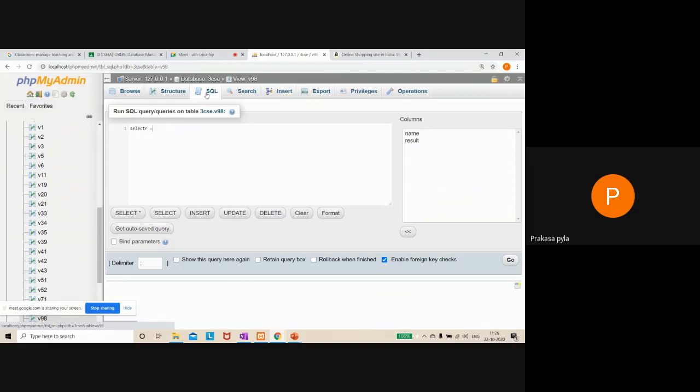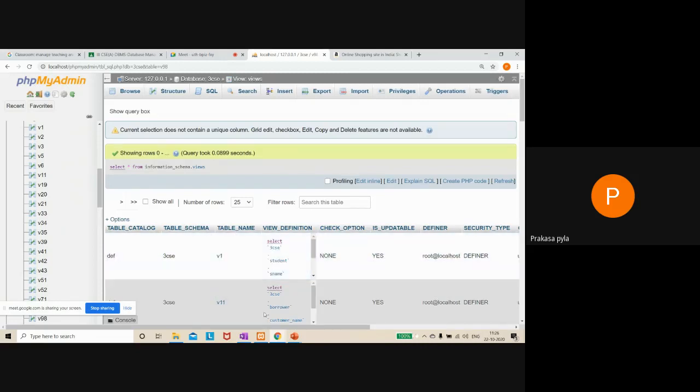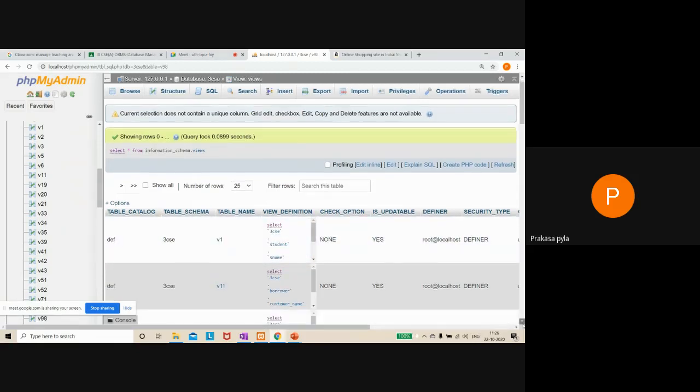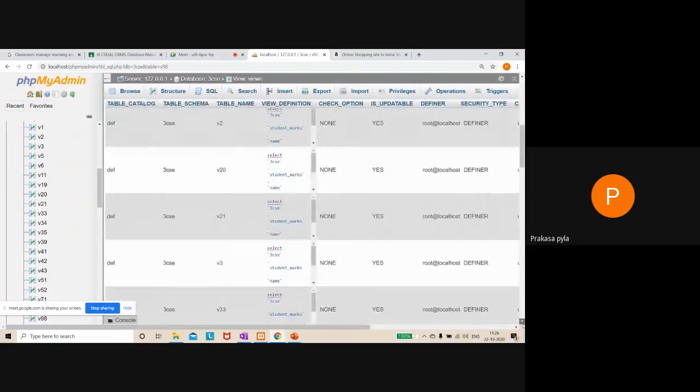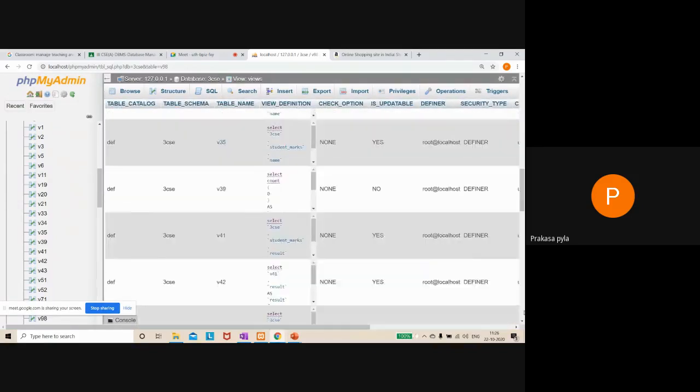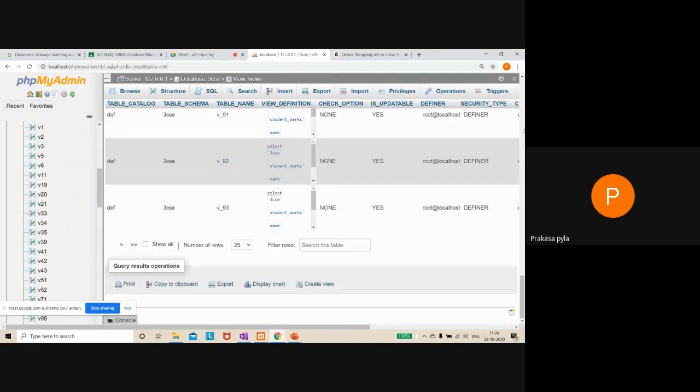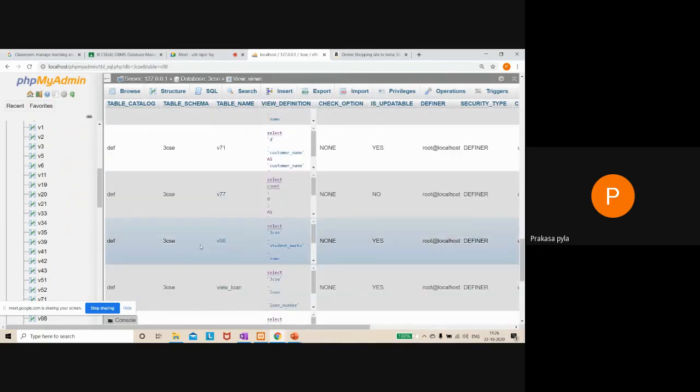Select star from information_schema.views. See here, what are the views already created? Now, this is the view we have just created, V98. Okay, now the view is going to be stored in the data dictionary as a query, not as a table.